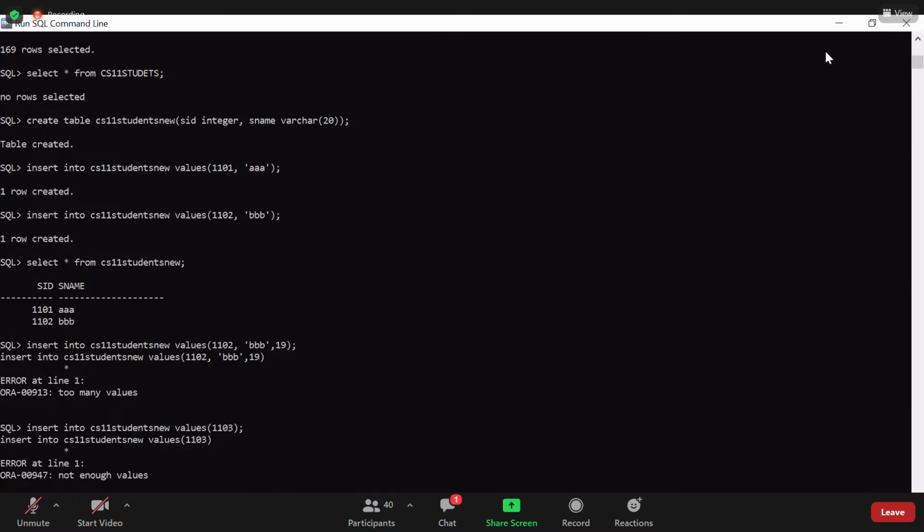So this was about the insert command. While insertion, as many attributes as we have taken while creating the table, that many values we have to specify while inserting a record into the table. Understand?